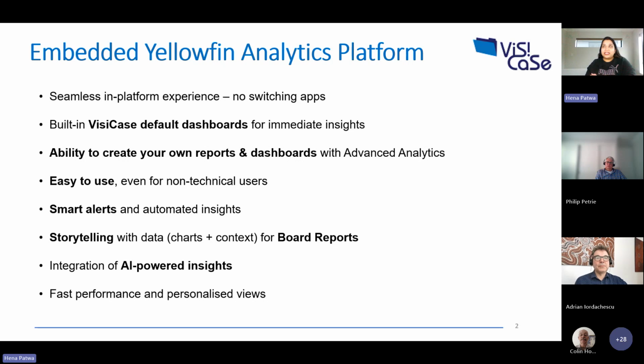We have built in some VisiCase default dashboards for immediate insights, whereas you also have the ability to create your own reports and dashboards with advanced analytics features within this. It's easy to use for non-technical users for quick insights on data. There are also smart alerts, which could trigger automated alerts for you to say there was a hike or a low in some data, and smart charts, and it could present to your timelines.